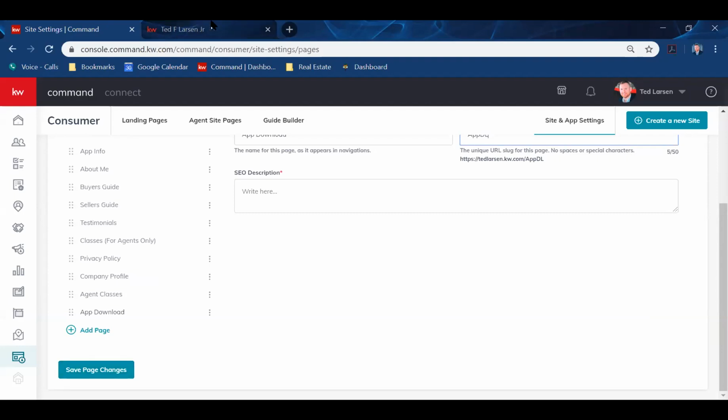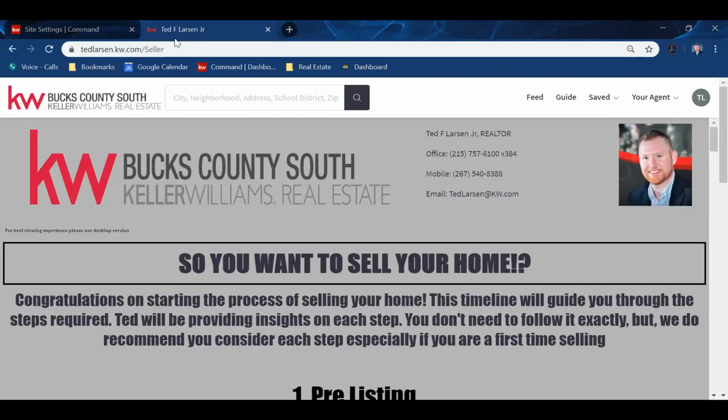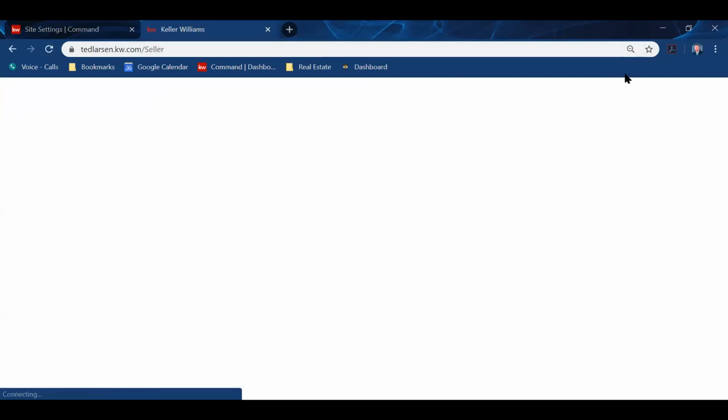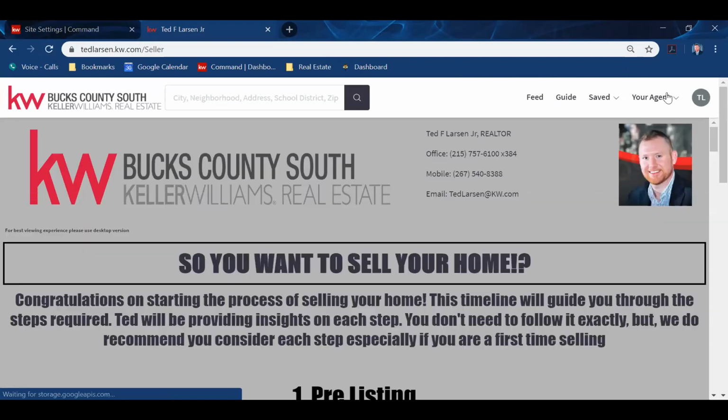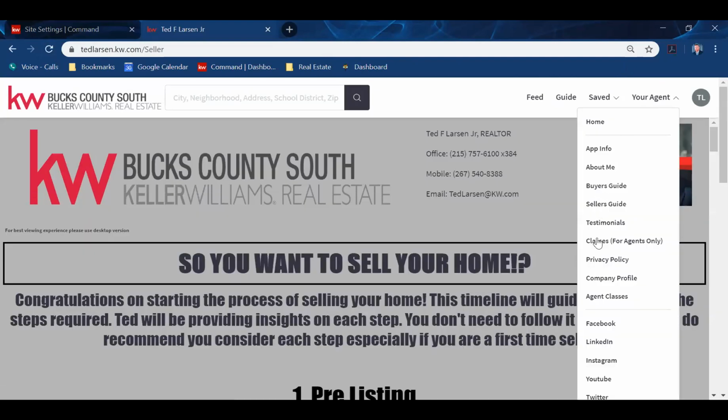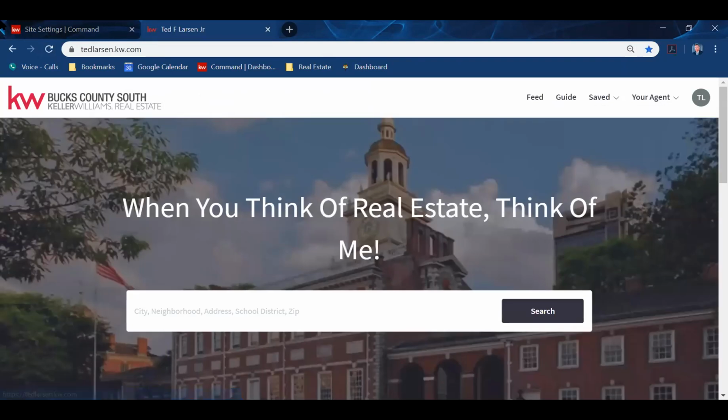Once you save the page, you can come to your agent site, refresh, and any changes that you have made to your agent site, any pages that you have attached, will now show on your drop-down menu of your main site.